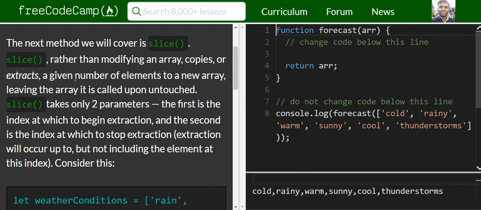Slice copies a given number of elements to a new array, leaving the array it is called upon untouched. Slice takes only two parameters. The first is the index at which to begin extraction, and the second is the index at which to stop extraction.